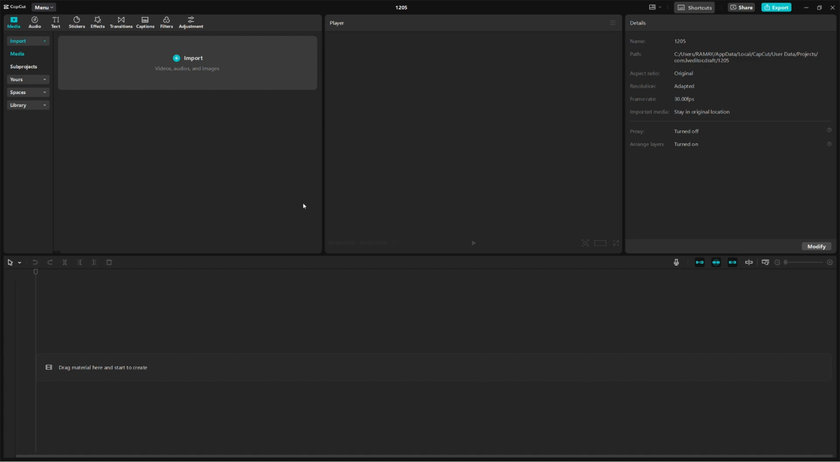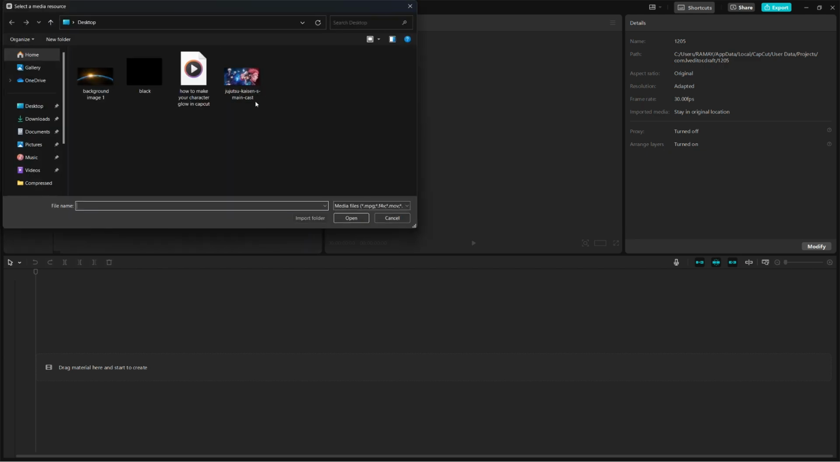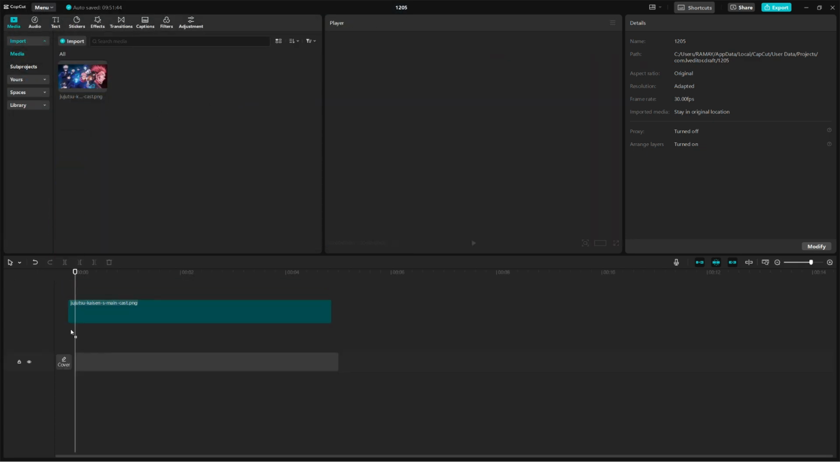In today's video, I will show you how to make your character glow in Capcut. To get started, open Capcut on your PC and import the clip where you want to add the glow effect.